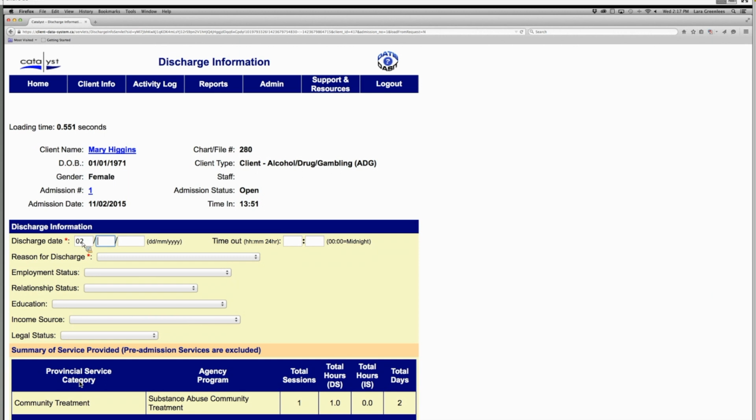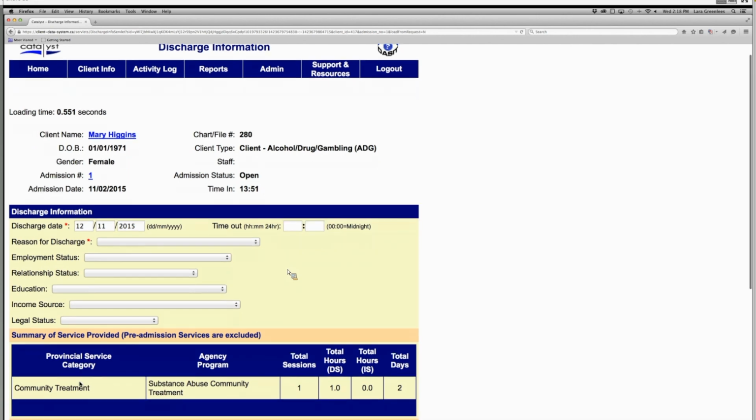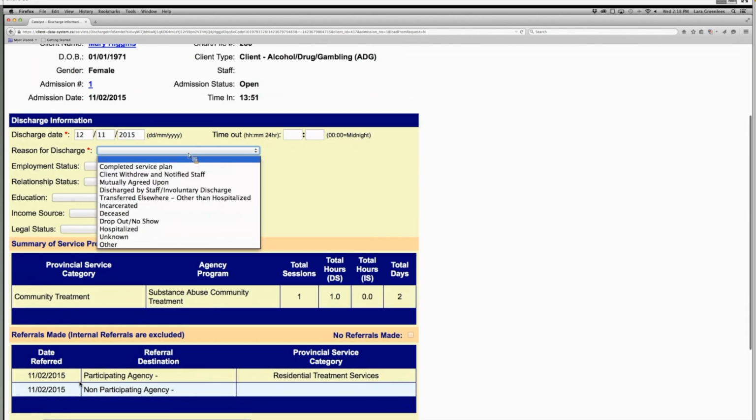Oops, I'm picking the wrong one. And the timeout, same thing. If it was a WMS agency, you could put that in here, but not required. A reason for discharge is required, and again, it's the same idea as we showed you with the programs. The first item is that they completed their service plan. Anything below that is indicative that they did not complete their service plan, and you can select a reason why they didn't complete. So in this case, we'll say they did complete the service plan.